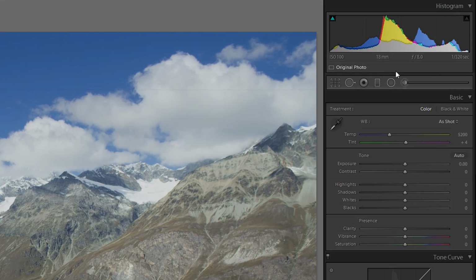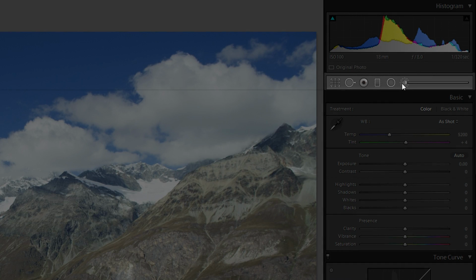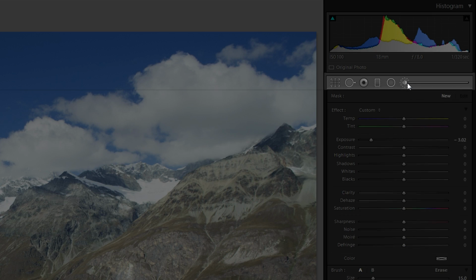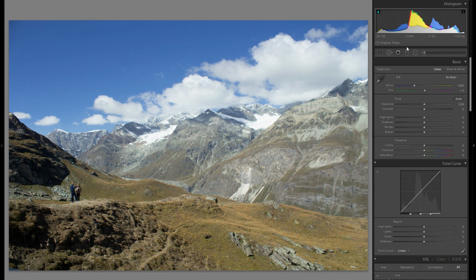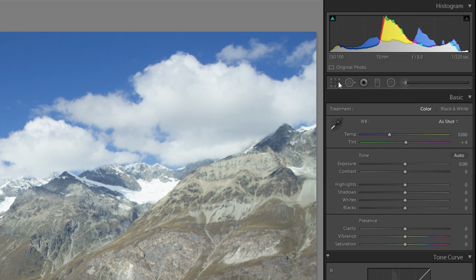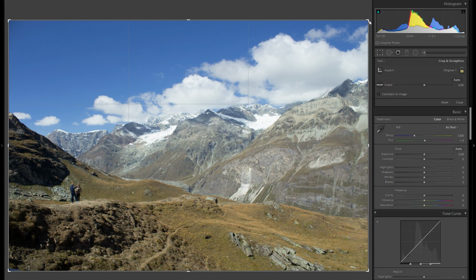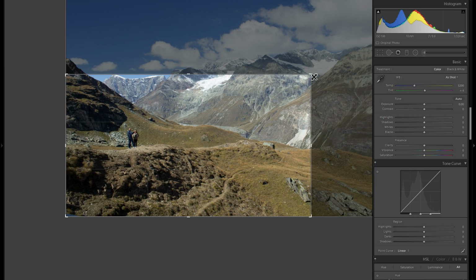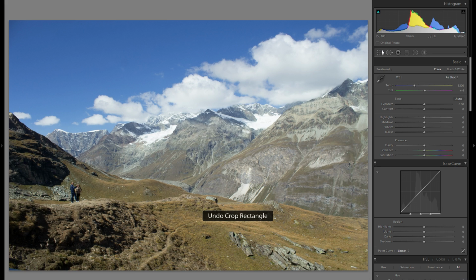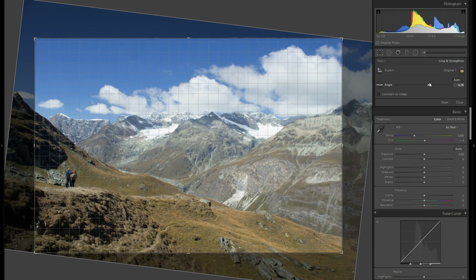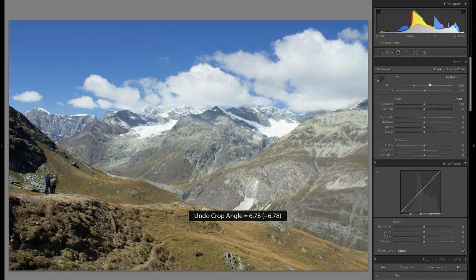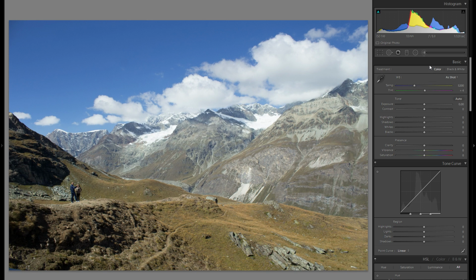Then going down a little bit you will have an array of all of your local adjustments, so all of the adjustments that will just affect a part of the picture rather than the entire photo. However, there is one adjustment here that isn't local, and that is the crop overlay way to the left. Here you could crop your entire picture and make it look something like this, for example, or you could also straighten your horizon by angling the photo differently. In any case, not something I'm gonna do here, so I'm just gonna reset everything.